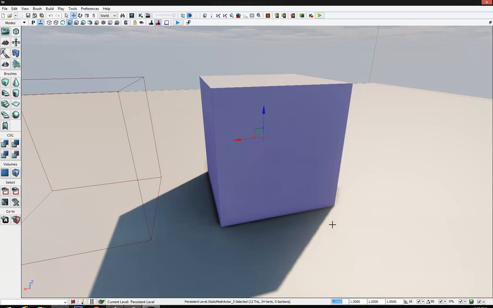However, this is the end of this first video, and now you have a good understanding of the interface. I'll see you in the next video.